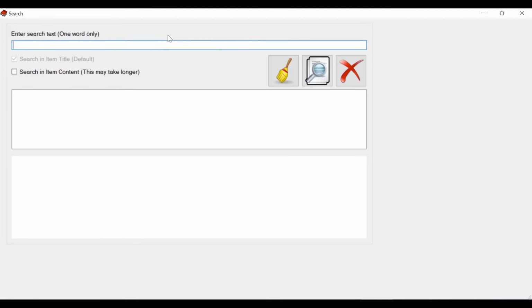Let us try and search for the code snippet which has the word worksheet in it. So I'm going to type worksheet. Ensure that you're only entering a single word. By default, the search text only searches the item name. But if you want to search the content as well, then check the box search in item content. Depending on how many items you have and how many categories you have, this may take longer.